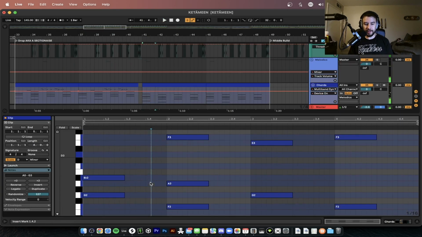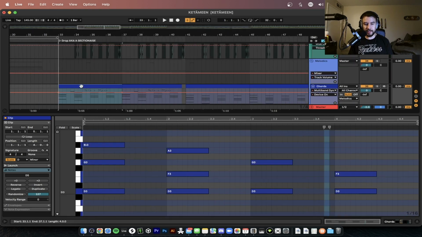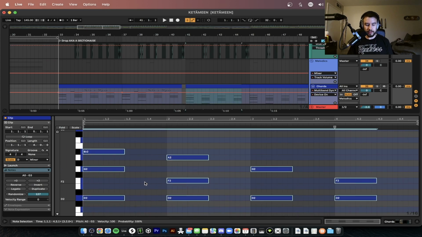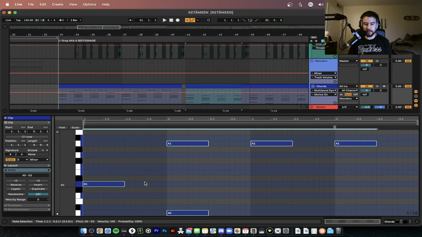You see here, I went down an octave. So as soon as this phrase ends, then this phrase starts, but an octave lower. So just select it all, Command A, and then you shift up or down to move it down an octave.